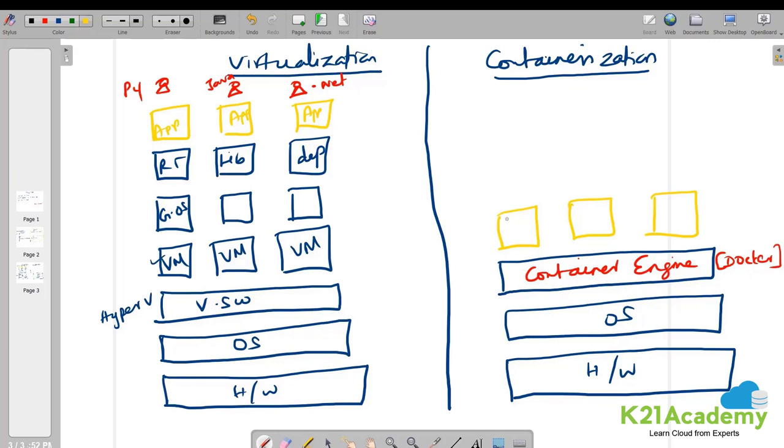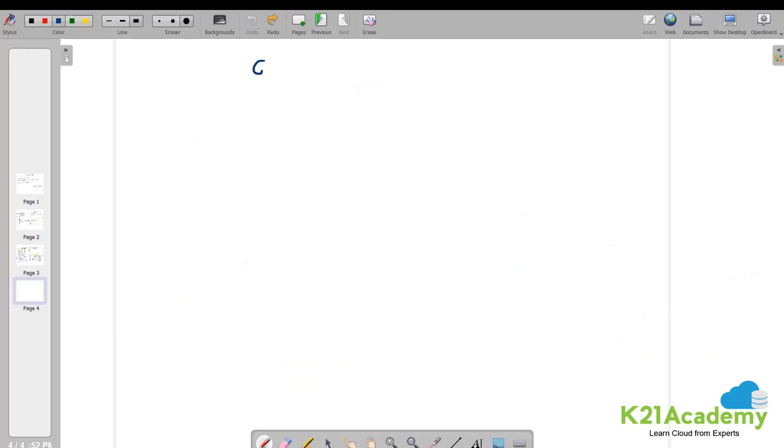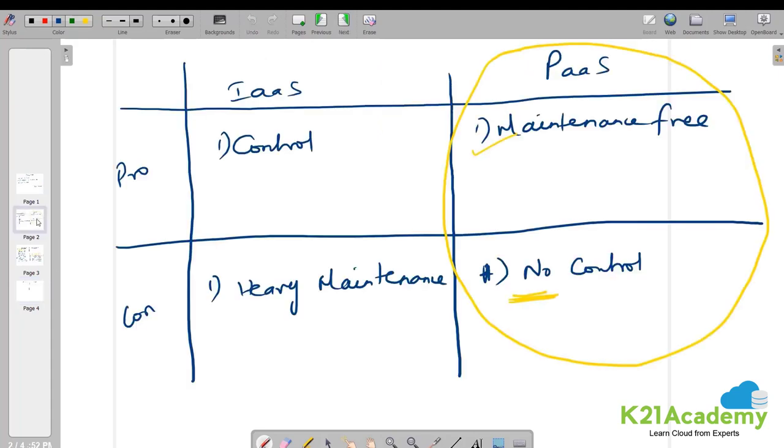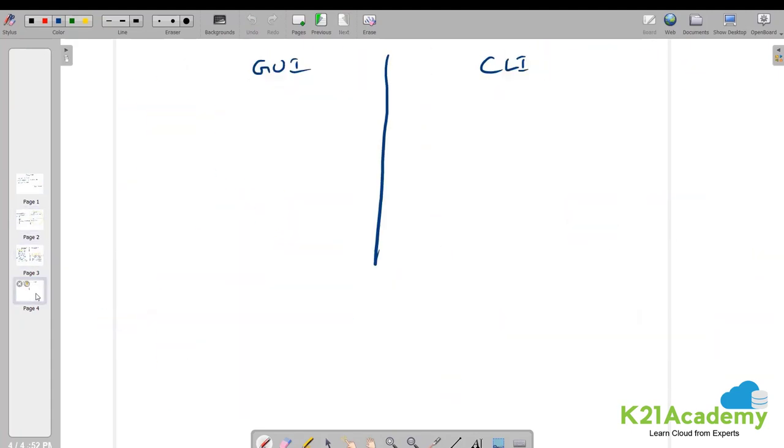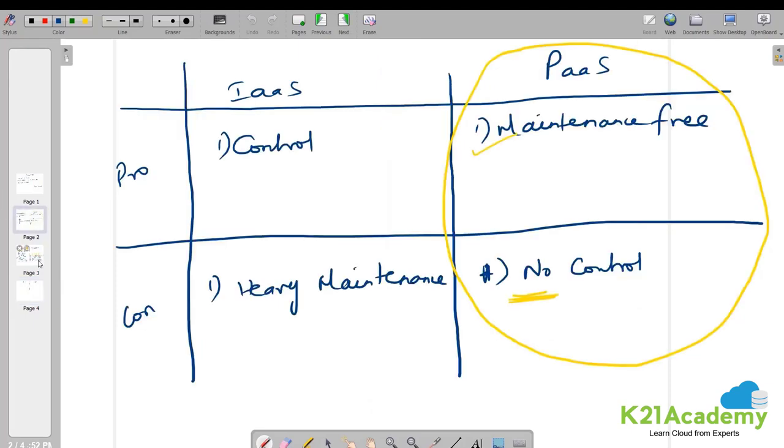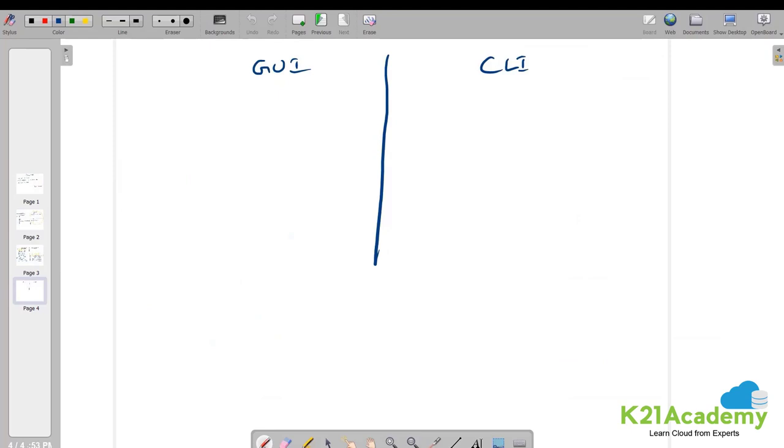The concept behind serverless is containerization, and that's why the industry is moving heavily towards containerization, wherein it is platform or runtime free. We will see a quick comparison between a GUI and CLI operating system. Whatever we are discussing from the previous page, they are not relevant to one another, but we are trying to understand some basic concepts. So there is no relation between page 1, page 2, and page 3.